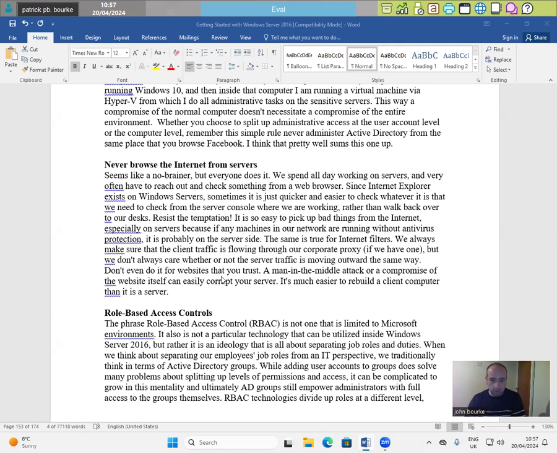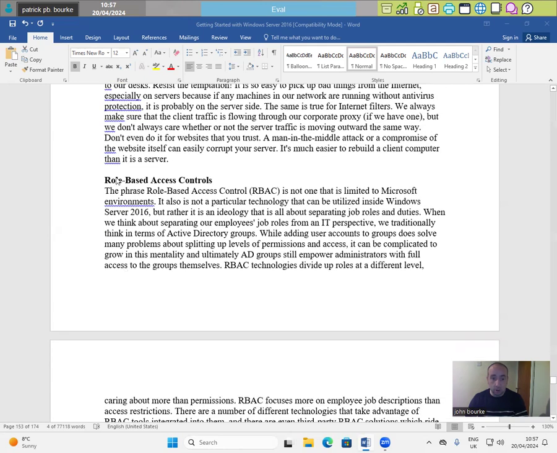Don't even do it for websites you can trust. A man-in-the-middle attack or a compromise of the website itself can easily corrupt your server. It's much easier to rebuild a client computer than it is a server.